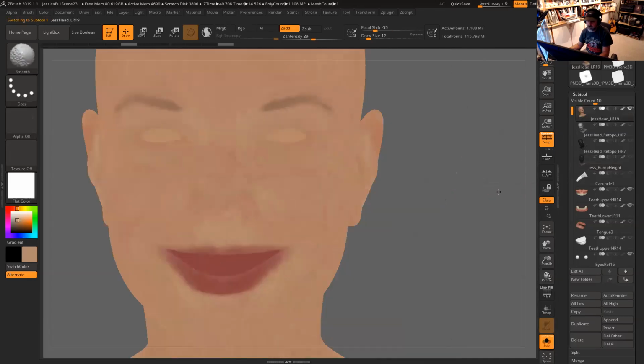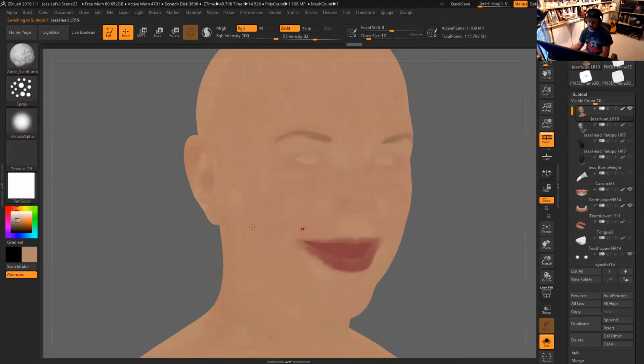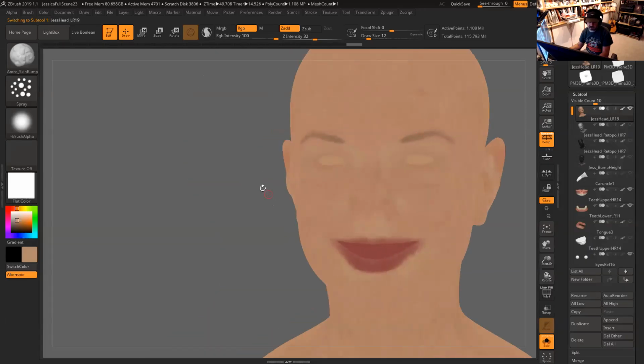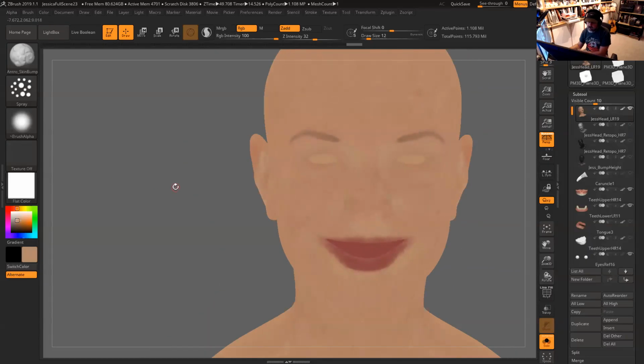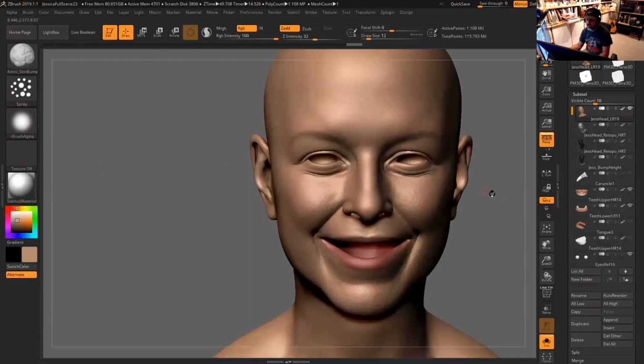So for the color map, I have this old map that I just smoothed out and painted some lipstick and some fake eyebrows in there. So that's the color map I have. I can actually use it just to do the quick render test in there, but I might not. So that's what I have.